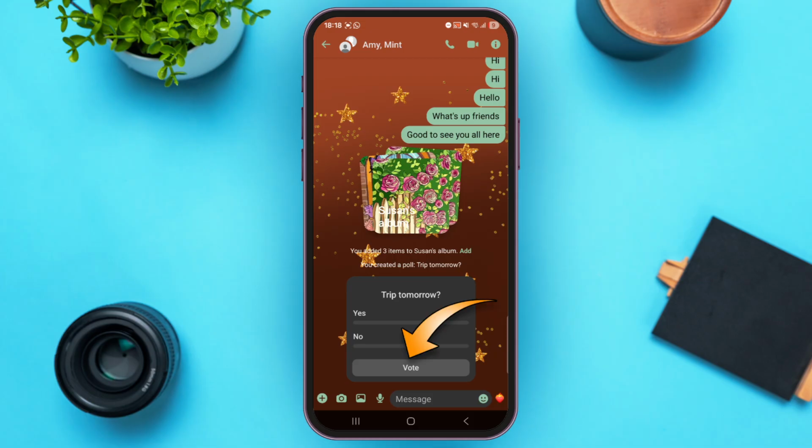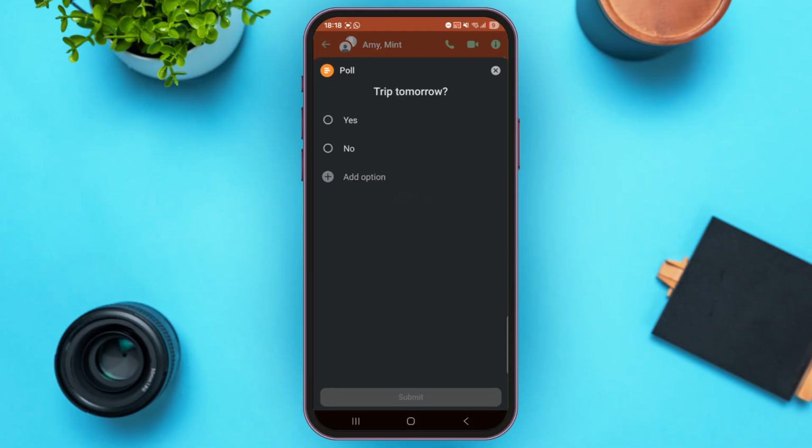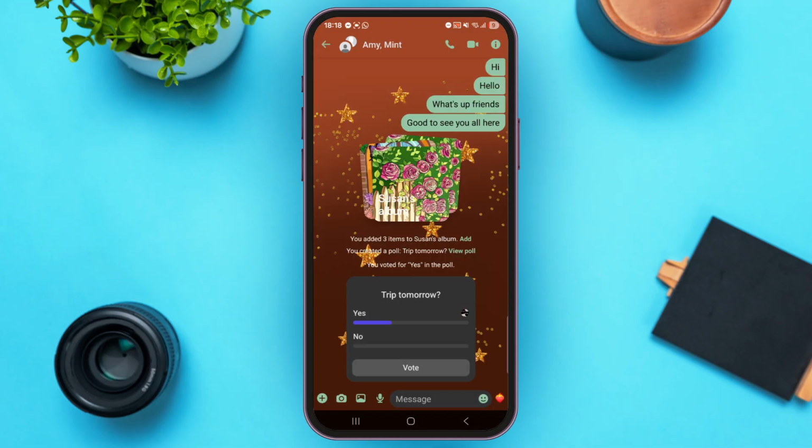You can tap on Vote option, then choose on the options you have created. After this, tap on Submit. So with that, you will successfully be able to create a poll on your Facebook Messenger.